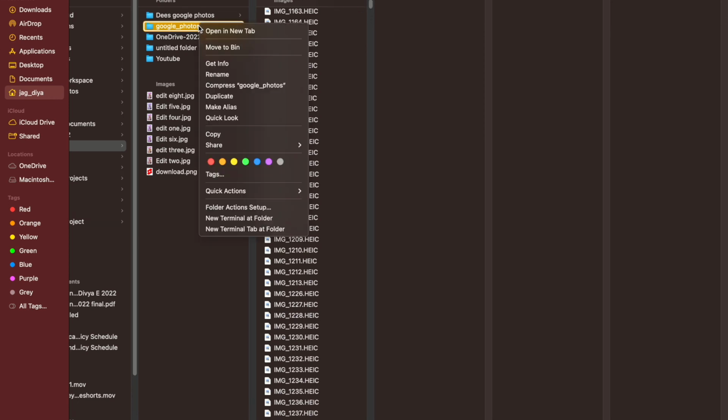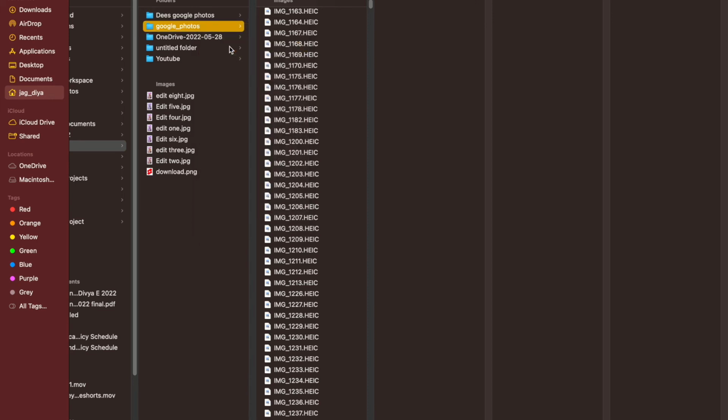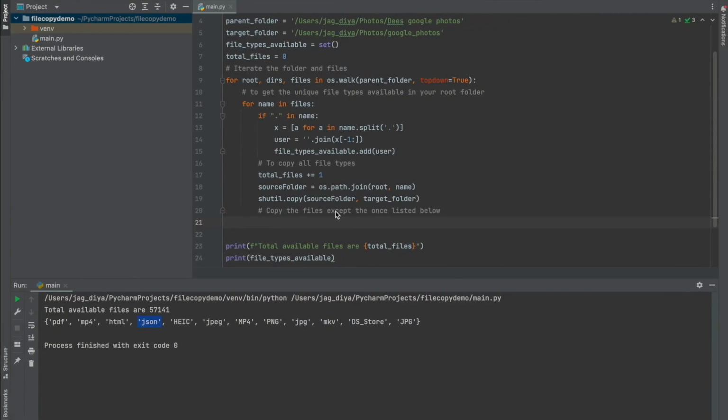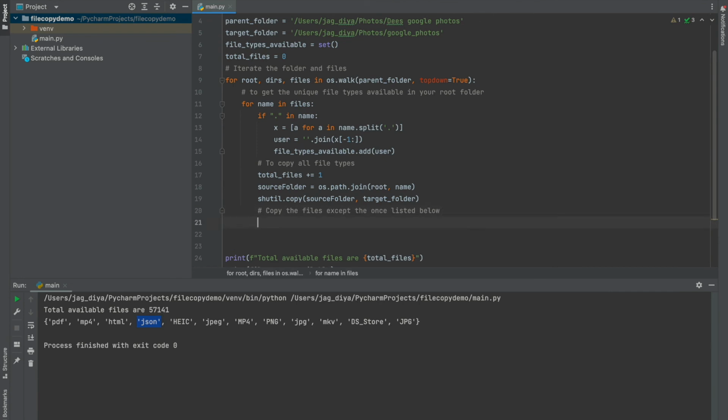So let me get rid of this folder first. Let me move it to the bin and create a new folder. Okay, it's going to take some time. Meanwhile, let's come back here and write the code for that. I want to avoid, so let me create a variable called avoid, and put it in a tuple. I want to avoid .json. I want to avoid this, and then I'm going to keep the rest.